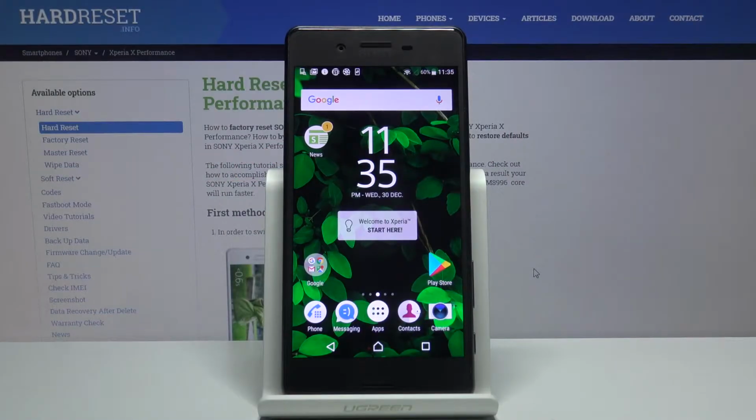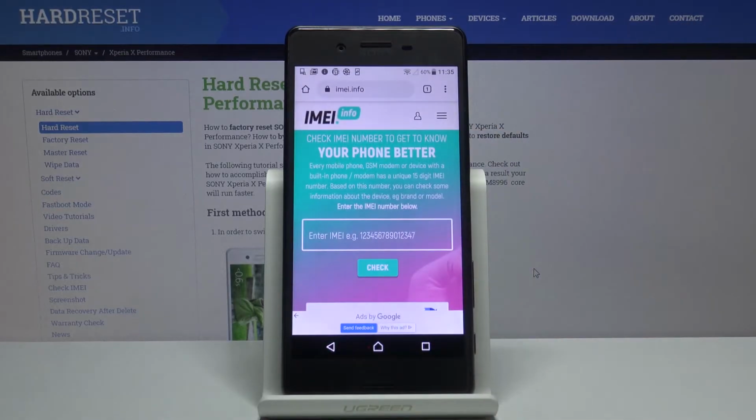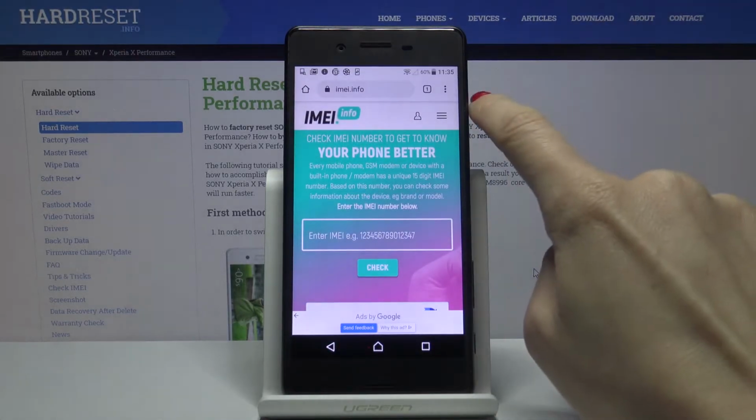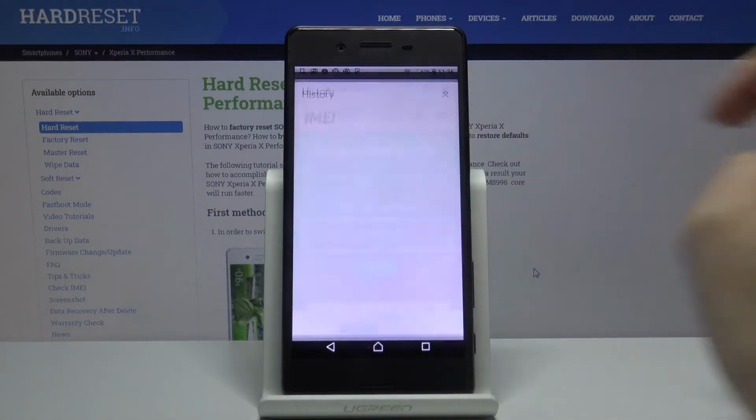In front of me is SONY Xperia X Performance, and let me show you how to clear browsing data on the following device. So at first you need to open the browser that you are using. In my case it is Google Chrome. Then tap on the more icon, which is the 3 dots one in the right upper corner, and select History.